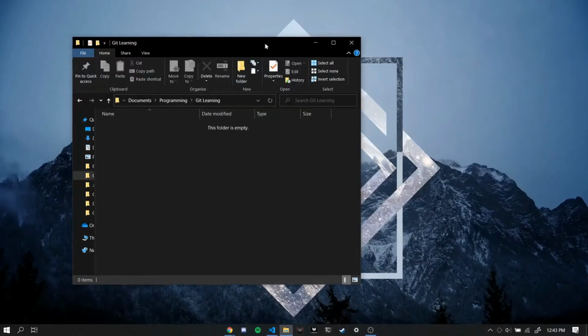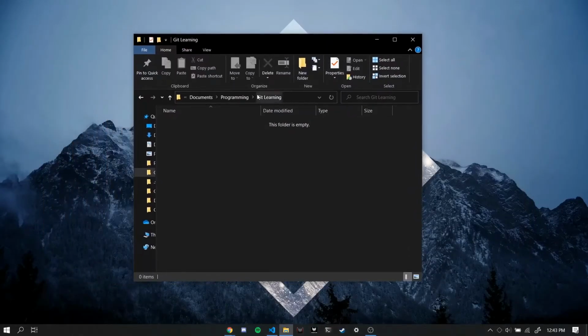So what we want to do is we want to create a new folder. I'm going to call it Git Learning. You can call it whatever you want. You can put it wherever you want. And this is going to be where we're going to make our first Git repository.